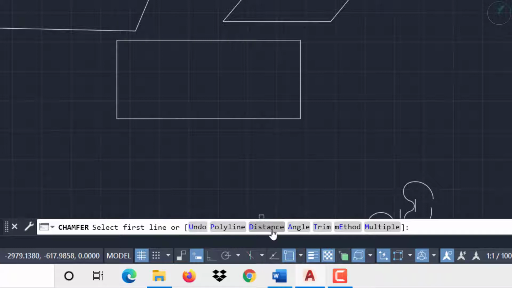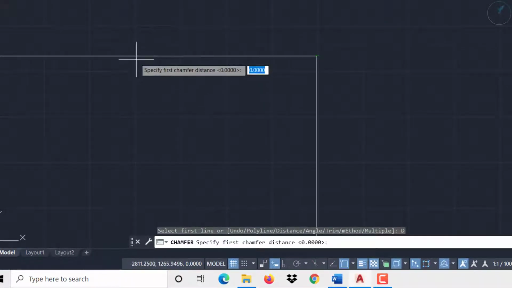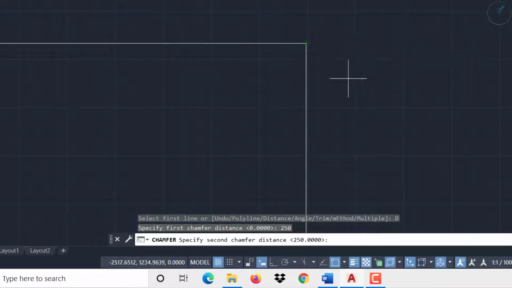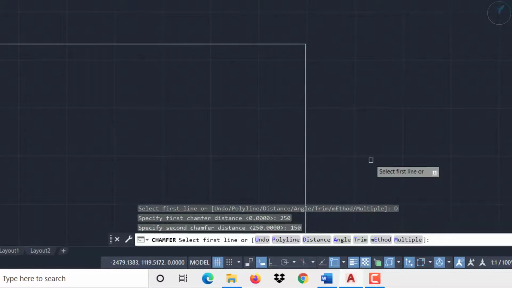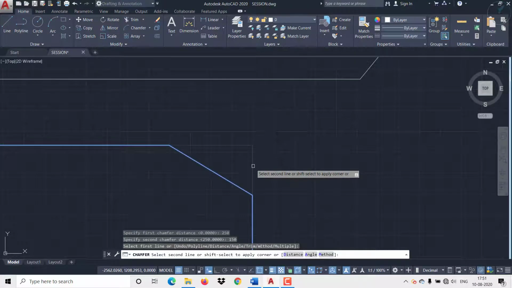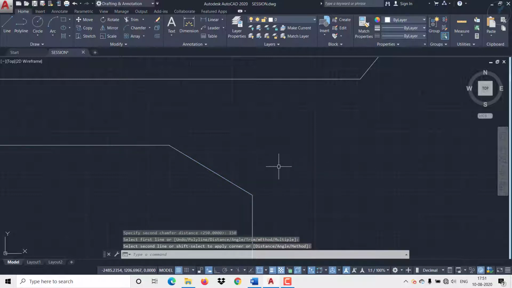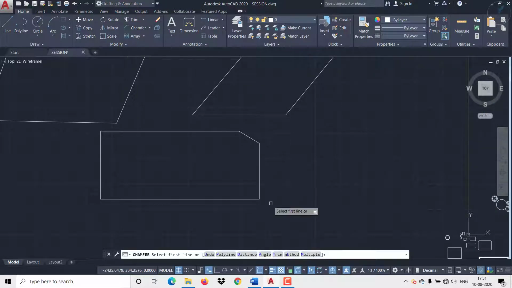Method is nothing but whether you want to enter distance or angle. First option, I'm clicking on distance. Here I want to make a chamfer. The first distance will be from here to here, so I'm giving 250 as my first distance. The second distance will be from this end point to where you want the chamfer to cut. If you need the same, you can just press enter. If you need different, enter the value and then press enter. Now select the first line and the second line. Whichever line you have selected first will take the first distance, and whichever line you have selected second will take the second distance. In the same way here also we have polyline, multiple, all the options.